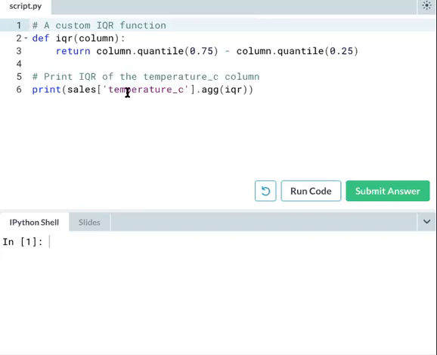You see here, in sales, we are looking at the temperature_c column, and we're aggregating by passing this function called IQR. It will take each column and compute the quantile at 0.75 minus the quantile at 0.25, so we will get the final output here. It is not only about that. If you want to do anything, you can do that in the custom function. Try to experiment with this one. This is a pretty good feature, I would say, in the data frame. Okay, moving on.